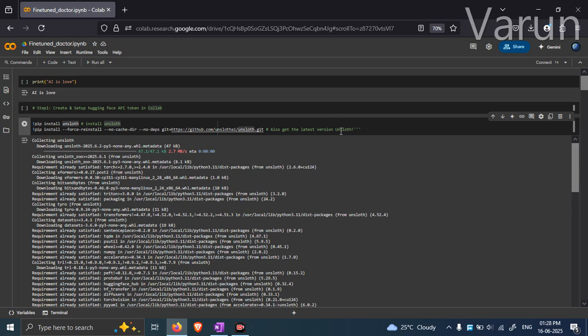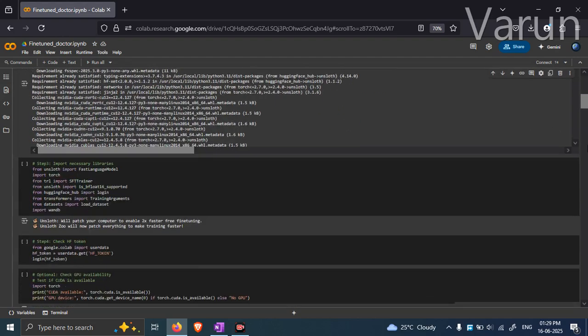For the quantization, we'll be doing 4-bit quantization in this project. Unsloth will handle that 4-bit quantization better. That's why I'm using it, because I have limited memory given by Google Colab, and I want to make this project as cheap as possible. So that's why we imported Unsloth, and we got the latest version of it.